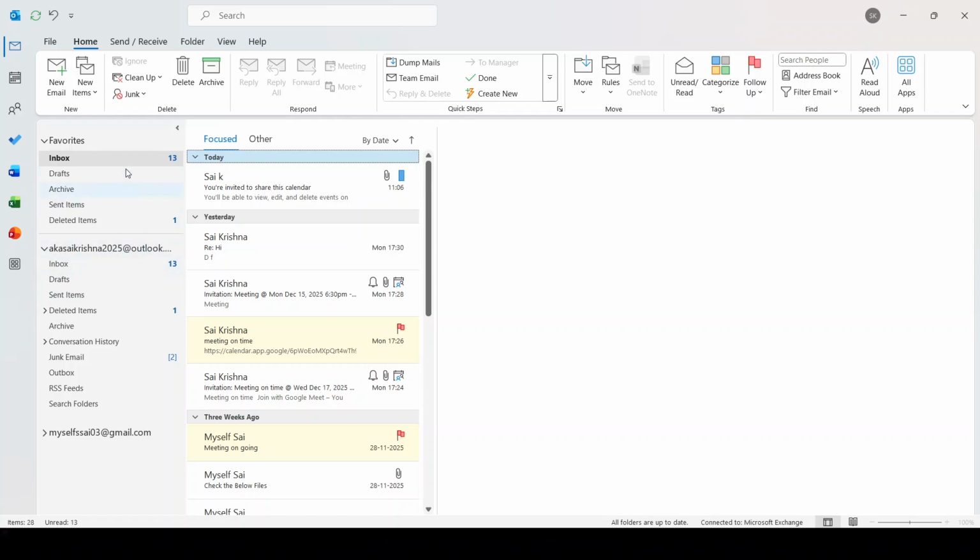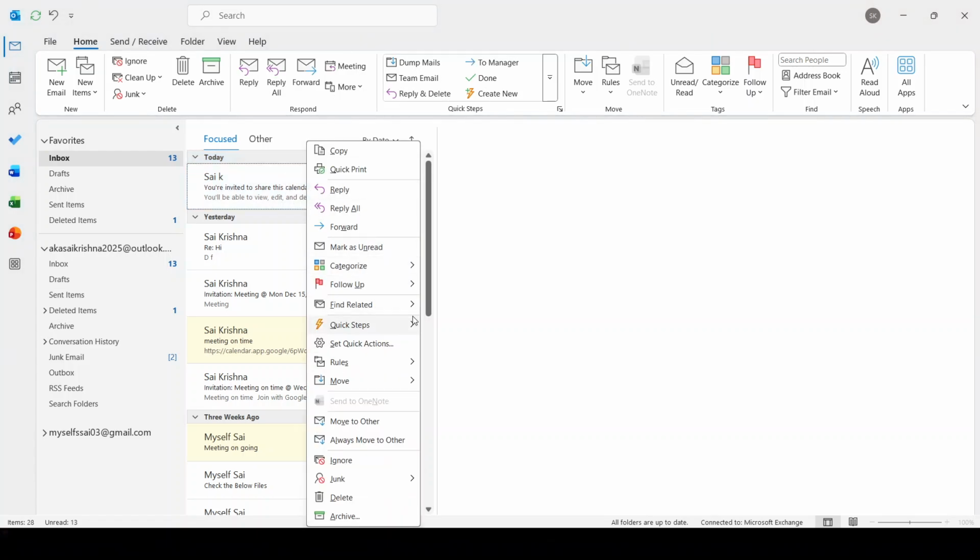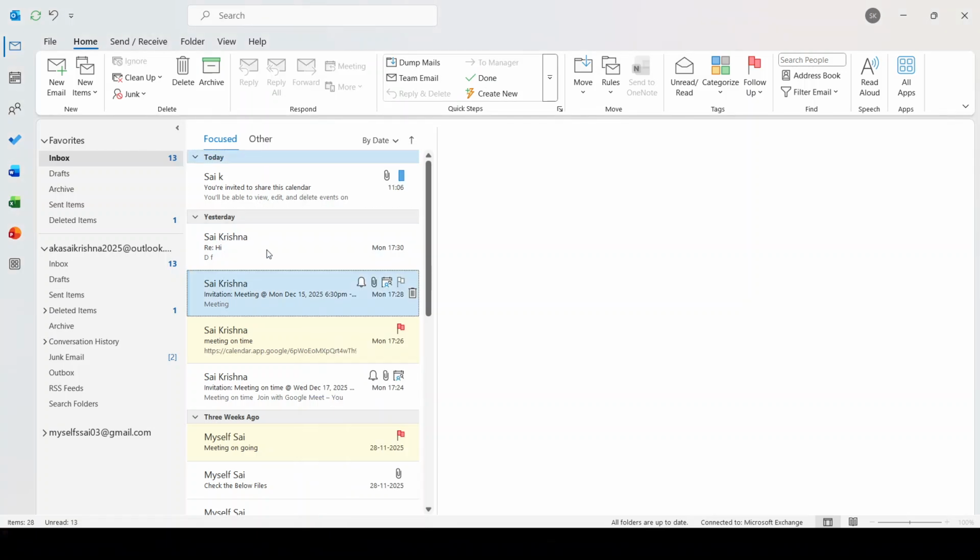Start by opening the desktop Outlook app. Go to your inbox or any folder that's getting crowded. Select the emails you want to move to your archive. You can select a single message, or hold Shift to select a range, or Control to pick multiple non-adjacent emails.